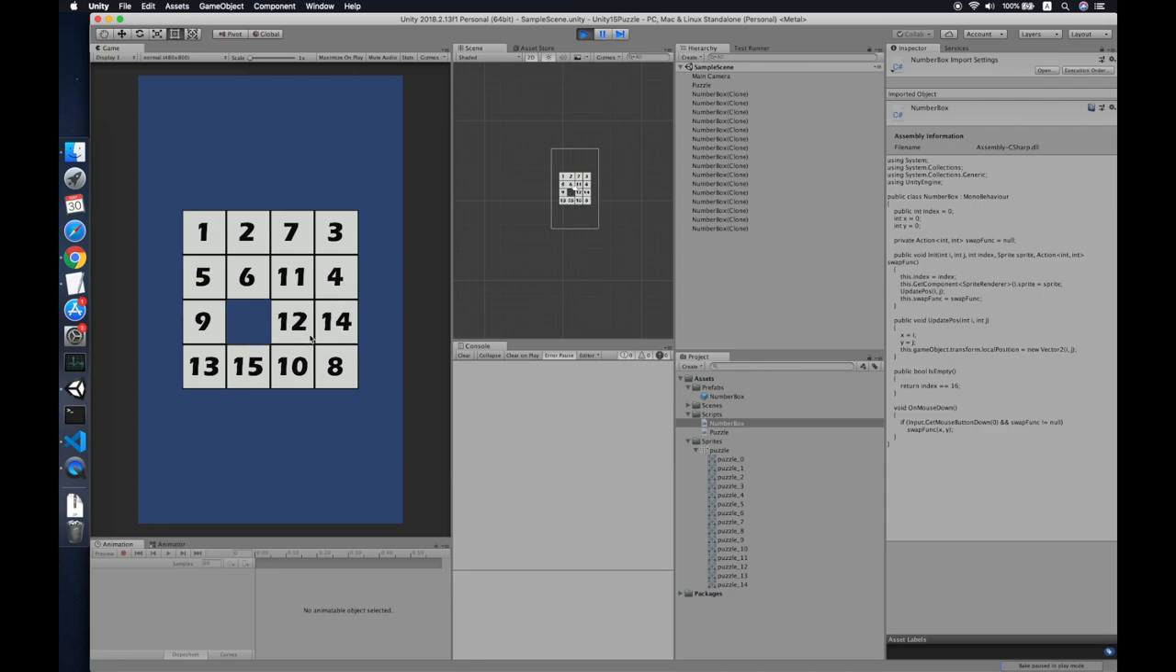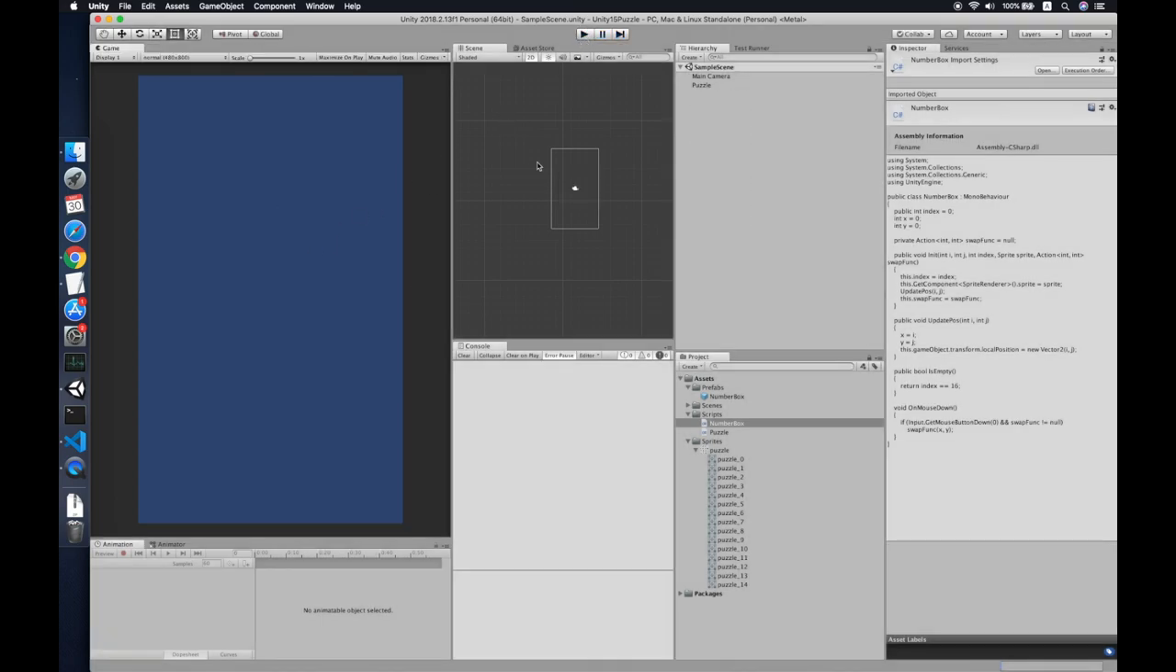So, for today, I'm going to show you two things. The first thing is how we add the animation when we try to move the block. The second thing is how we generate a random position for all of these number blocks. So, let's try to add the animation to a block first.